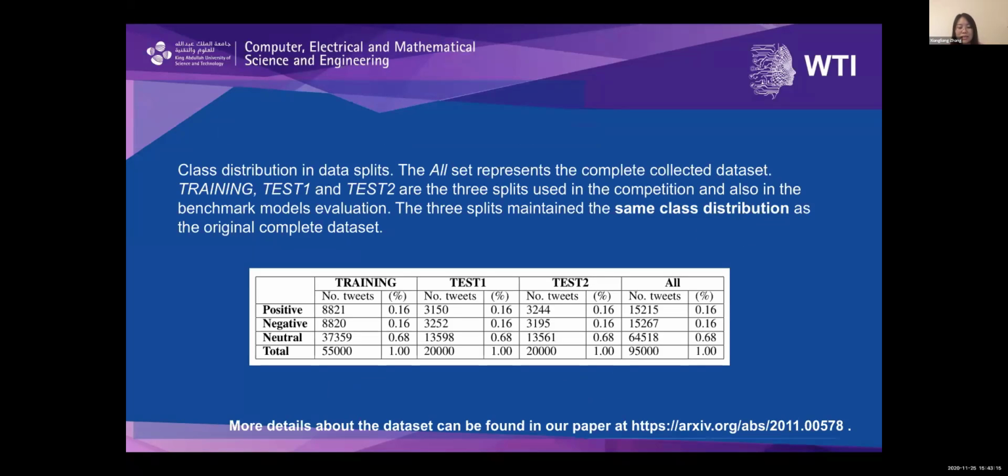But you may want to ask how the data in these 3 splits is distributed. So here is a table to help you understand the split. In the training data set, we have 55,000. If you already downloaded the data set, you can check. So we have 55,000 tweets in the training data with labels. That means you can train your model with these 55,000, and then you can test your model on test one.